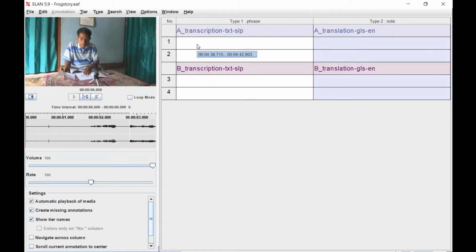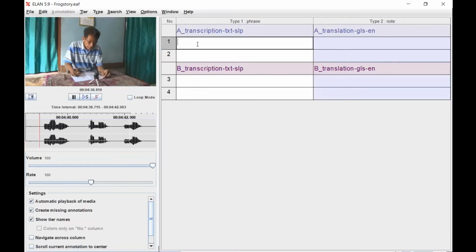Now if I click into this box, Lane kamar tune. Lane kamar.